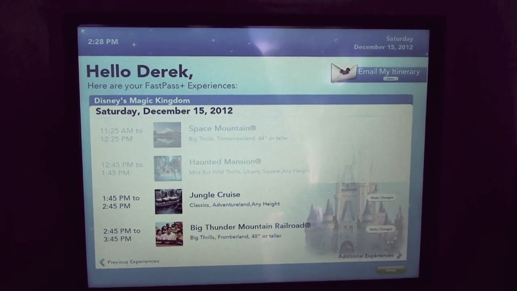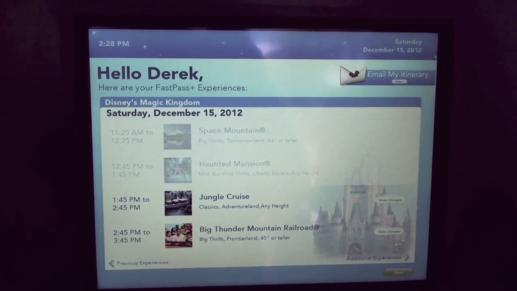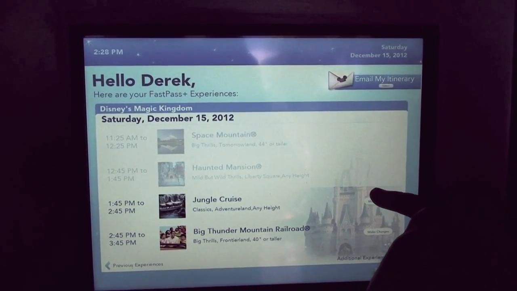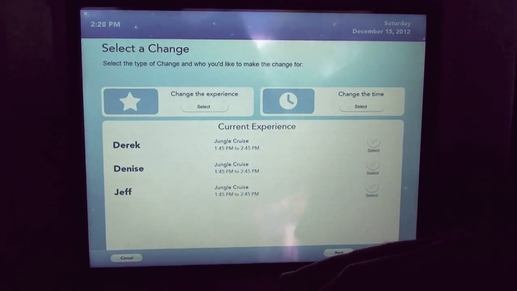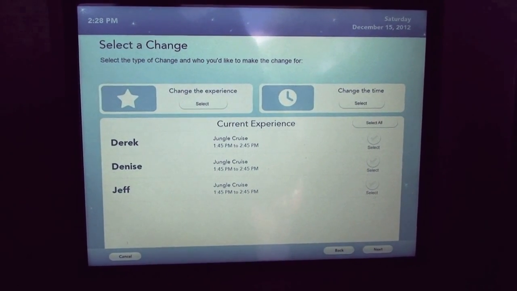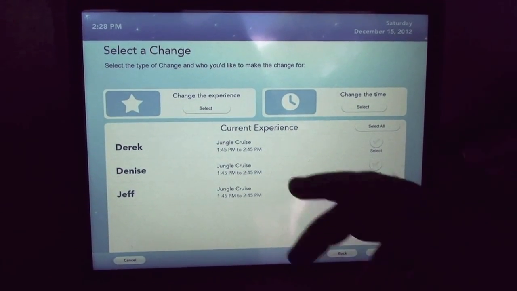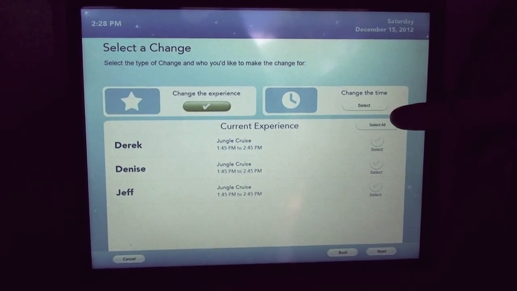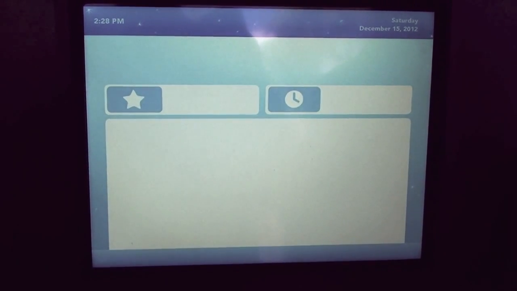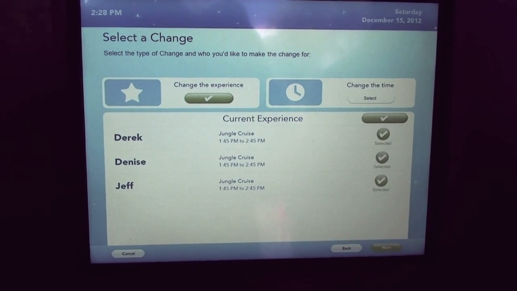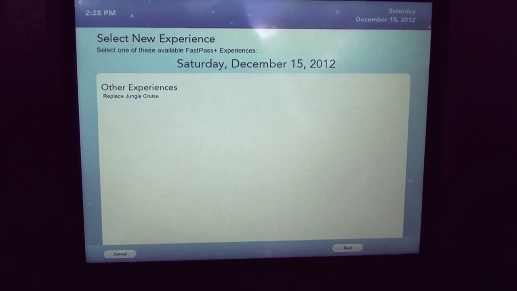And I just emailed that, and then I think that's pretty much it, right? Yeah, that's all the features you can do with it. You can change the dates, change the experience. Now, it was interesting, for Jungle Cruise, when we tried to make changes, it wouldn't let us change the experience. It said there are no more attractions available to switch it to. For Big Thunder, Splash Mountain and Enchanted Tales with Belle were available, but for Jungle Cruise, no alternate experiences were available.